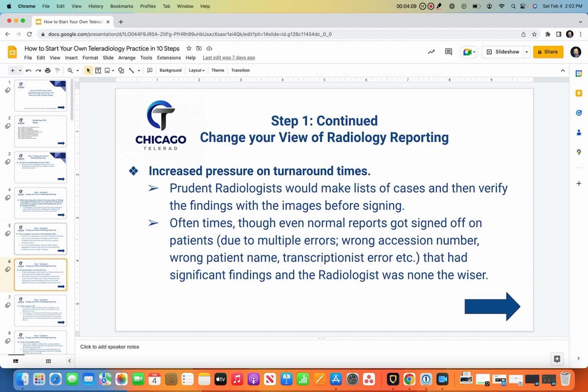Now, we have tremendous increased pressure on turnaround times against us, right? So prudent radiologists, they'd make lists of cases. Now, I'm talking about transcription. When we were in the transcription world, we'd make lists of cases to verify the findings with the images the next day before signing. But oftentimes, even the normal reports got signed off on patients due to multiple errors: wrong accession number, wrong patient name, transcriptionist error, and so on.